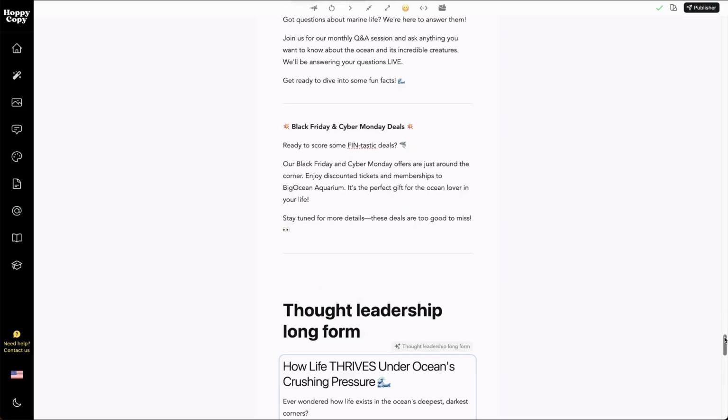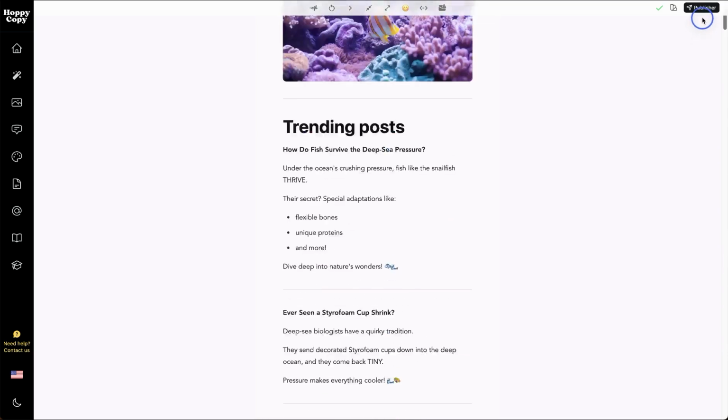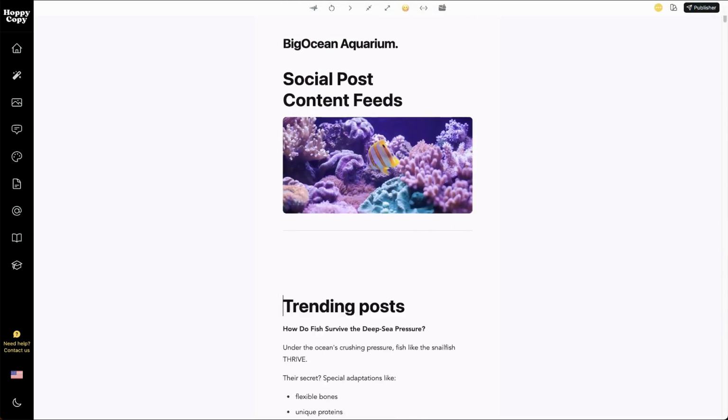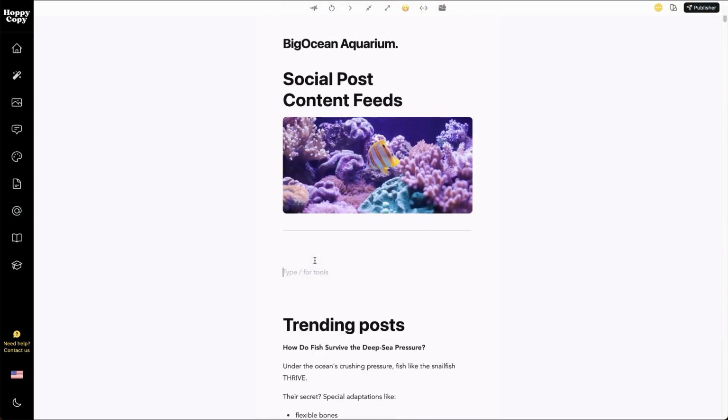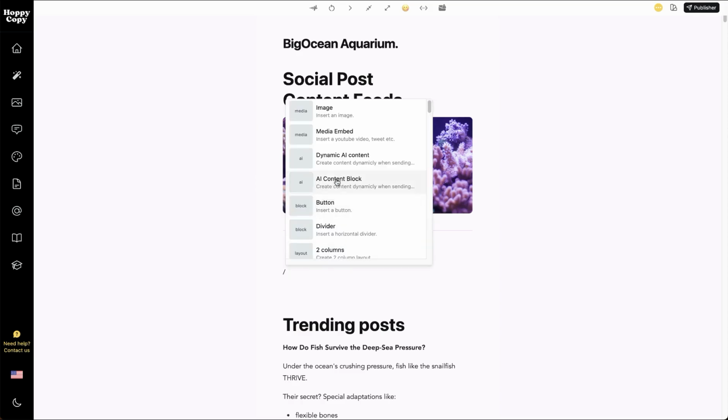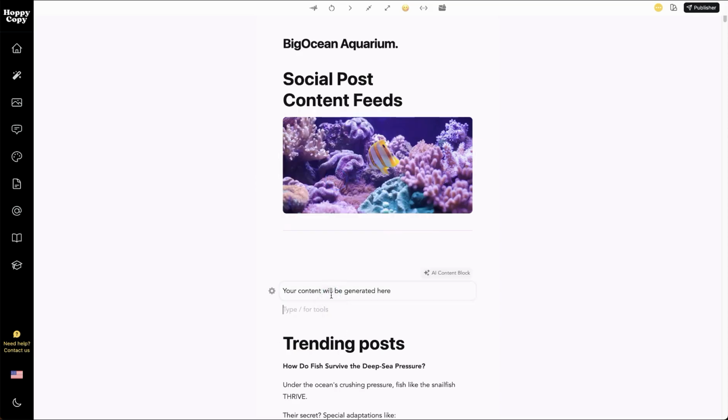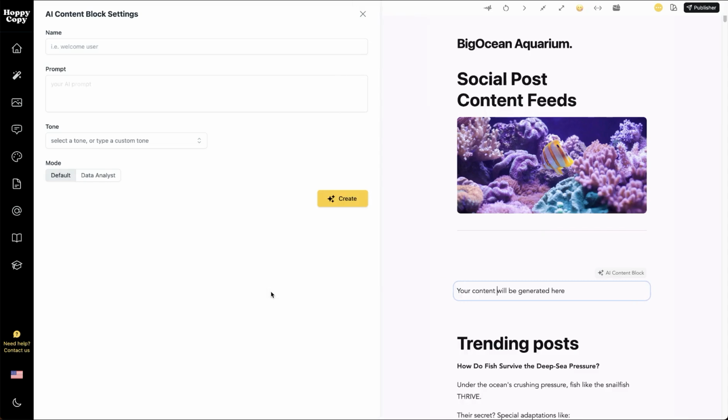And there's so many ways you can use this. So to set it up, it's really easy. I'll just show you how to create a new one here. So what you'd want to do is just click / and then find the AI content block. Once you've found that, you just click the gear icon here. And then here's where you enter your prompt. And you can just type in any prompt here.